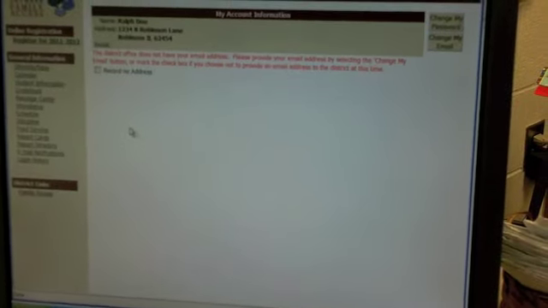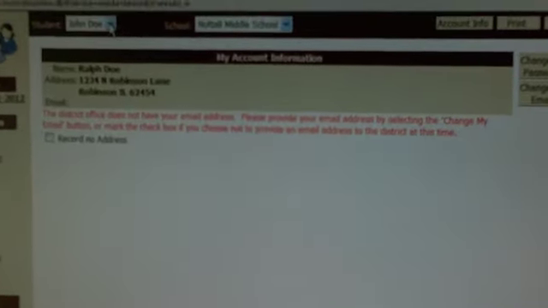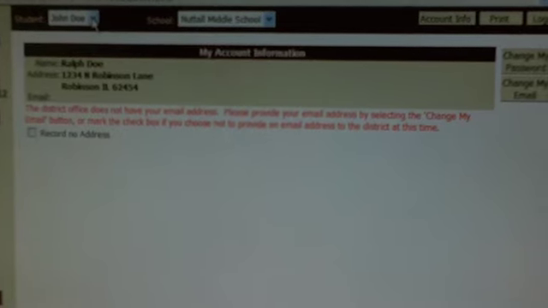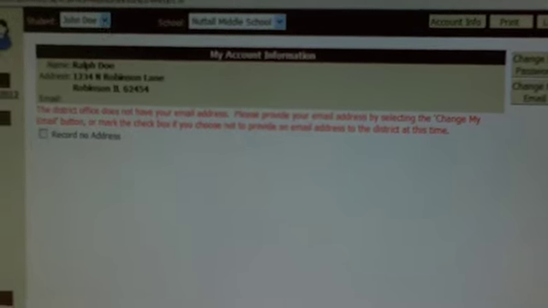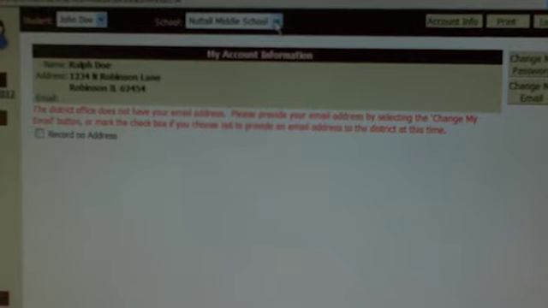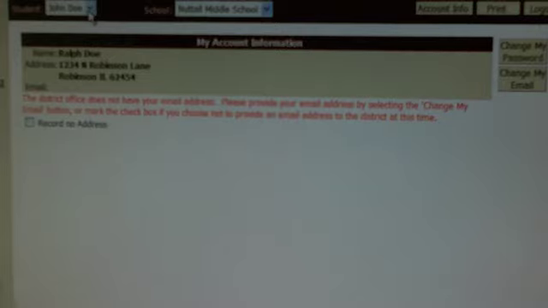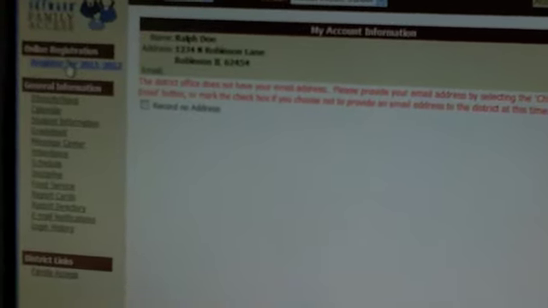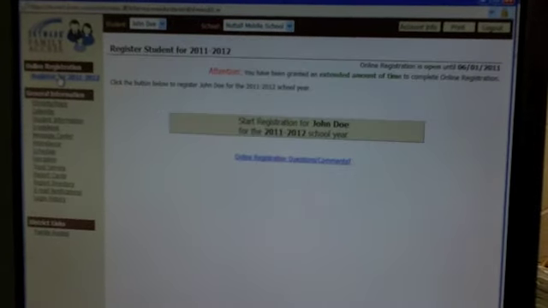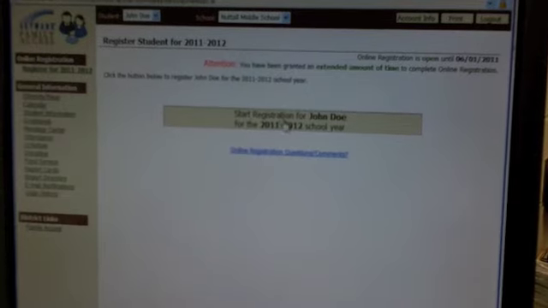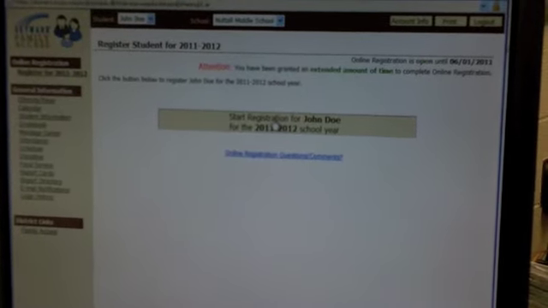At this point, you will now see your student or students. If you have more than one student, you can come up here to the student drop-down box, choose your student and the school that that child attends. In this case, John Doe only attends Nuttall Middle School. So you would come over to register for online registration for 2011-2012. Click on that button and start registration for John Doe.